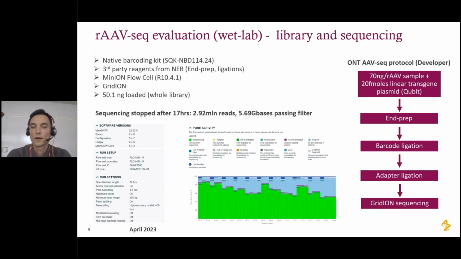For the library preparation and sequencing, we used the Nanopore protocol for AAV sequencing, which is based on the native barcoding kit, chemistry 14. It's pretty simple, with end-prep step, barcode ligation, pooling, adapter ligation, and so on. There are some third-party reagents needed to perform this library preparation.